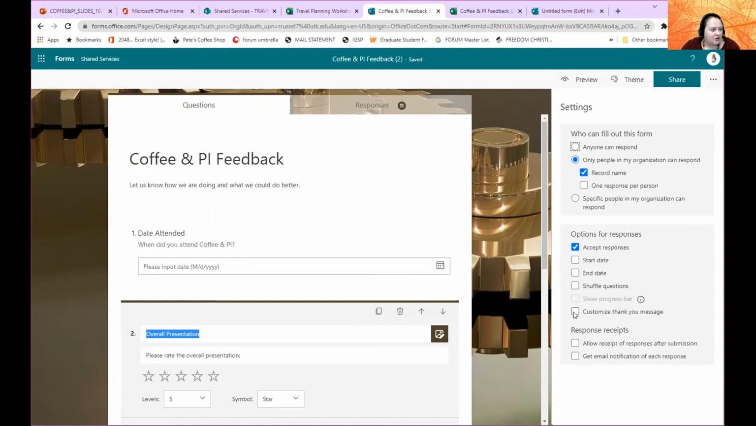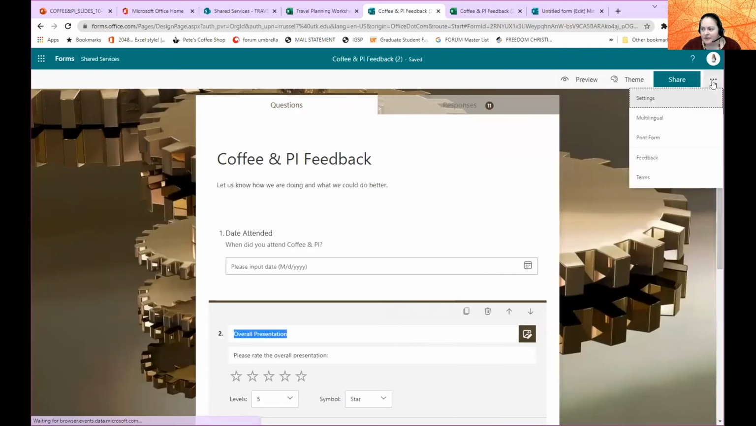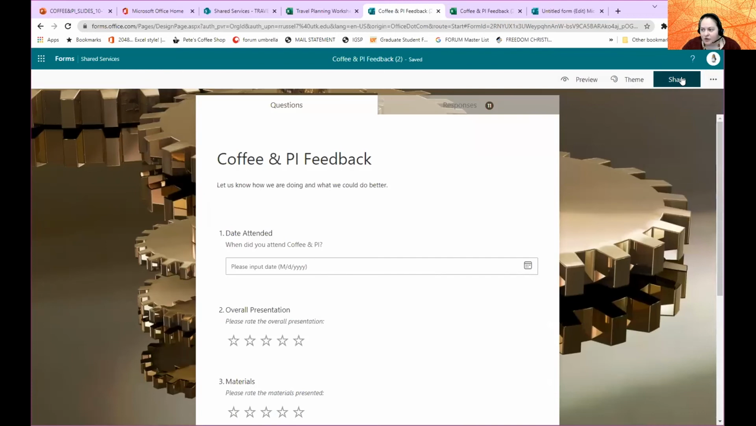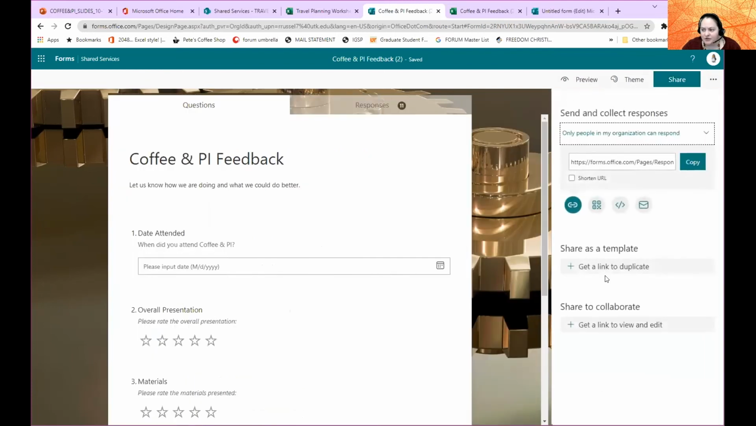And notice here you can have options for the responses. You can customize the thank you message. So if you want to say thank you to them or give them a specific message like this has been received and you should see results in whatever days, then you can customize the thank you message there too. Now let's go to sharing. So when you want to share your form, there's several ways here to do it.